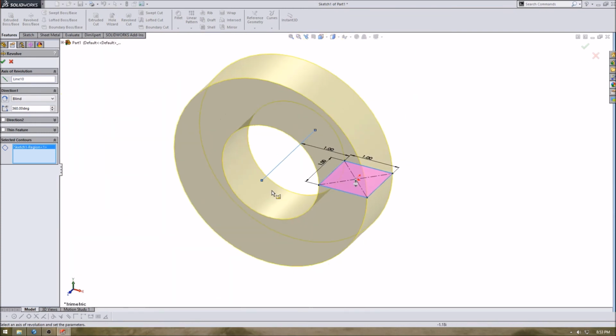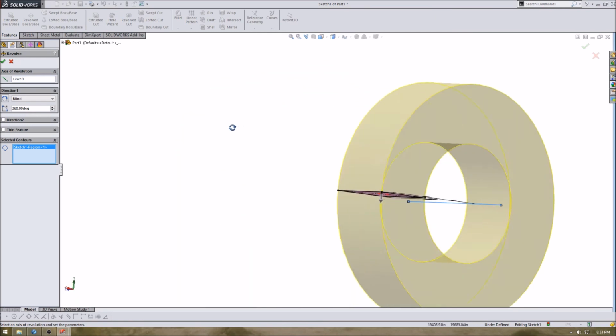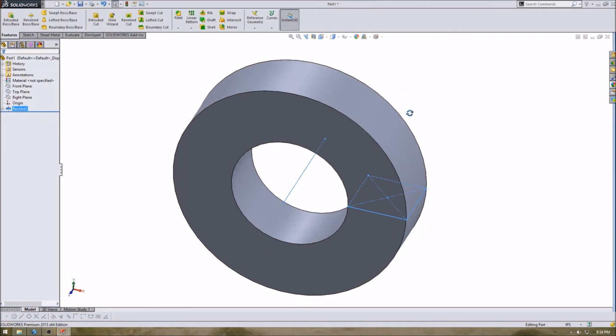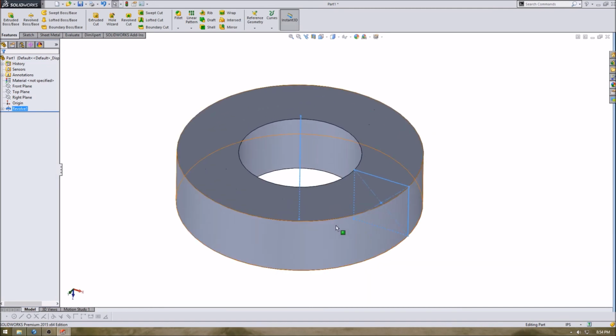And as you can see, SolidWorks has come up with a preview of my revolve. So that's what I want. I'm going to hit OK. And that's my revolve. My profile has been revolved about this axis.